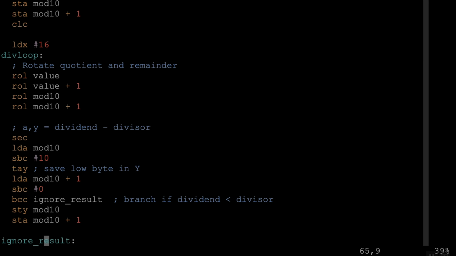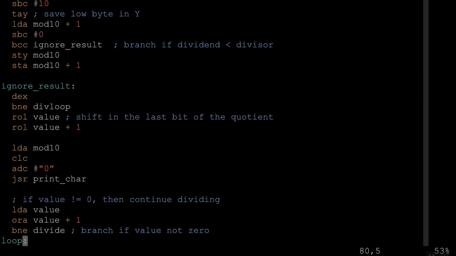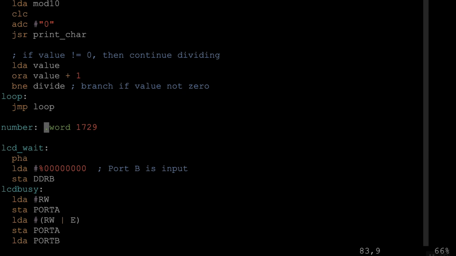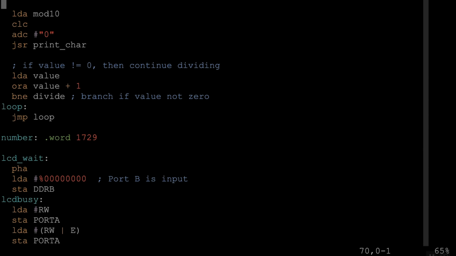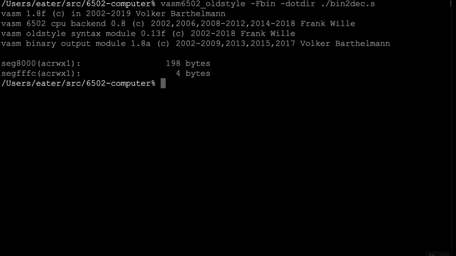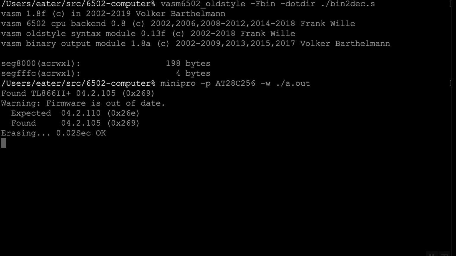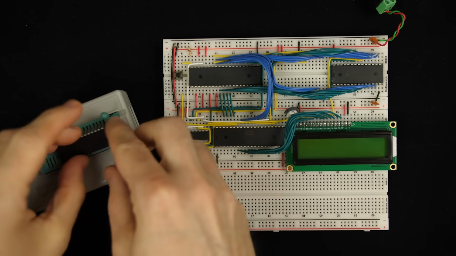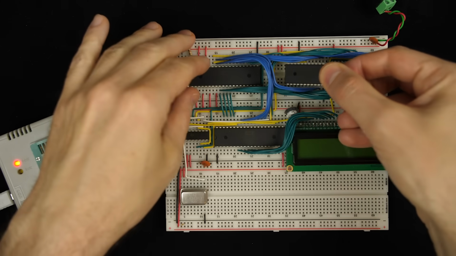So if I didn't make any mistakes, hopefully this will do something that will print out the number that we started with. And the number, again, is 1729. I just have that defined here in ROM to start with. So let's save that, and I'll run the assembler, and I'll go ahead and write it to the EEPROM. And now let's give it a try. Put the EEPROM back in our circuit.